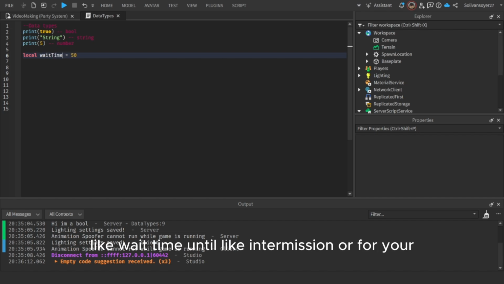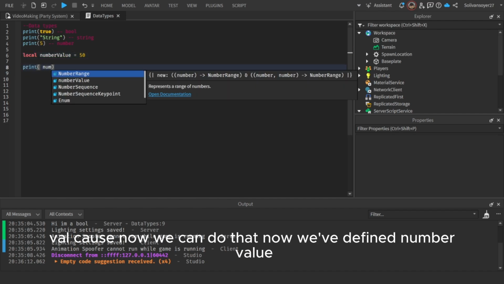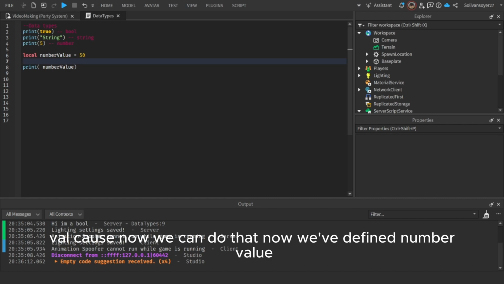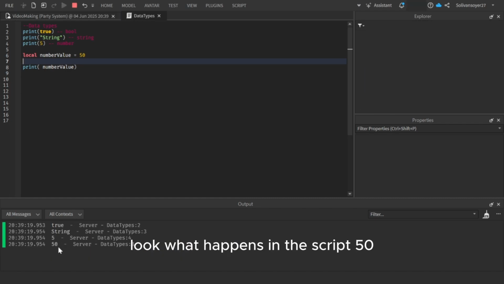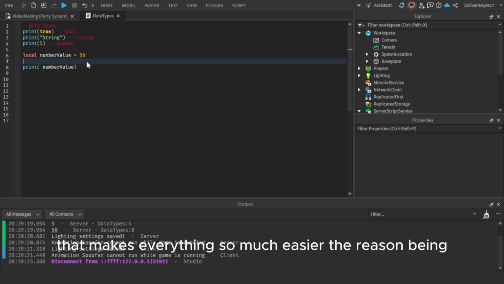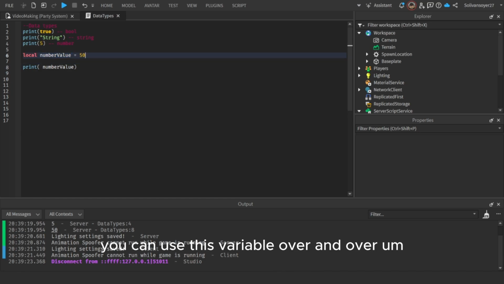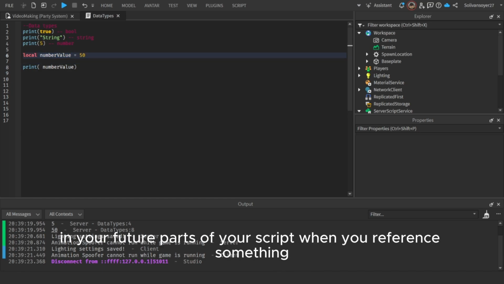Like wait time until intermission for your game, or number value is equal to 50. And if we print out number val, because now we've defined number value, look what happens in the script: 50. That makes everything so much easier. The reason being, instead of hard coding everything, you can use this variable over and over in future parts of your script when you reference something.